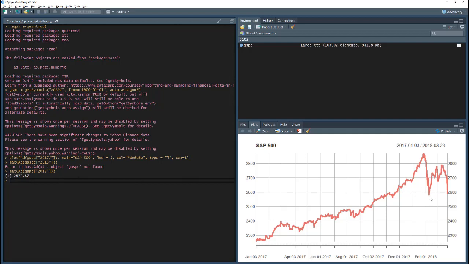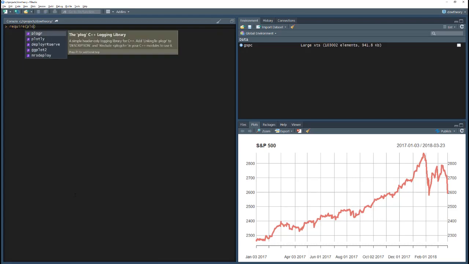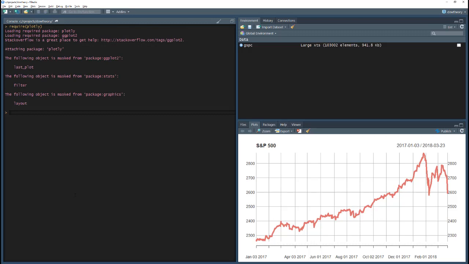So this minimum was reached early March, so I need to say min of Ad(GSPC) from 2018-01-01 until 2018-03-15. And this will give me the bottom, which is here. Now, this is why instead of using the regular plot function, which I believe comes from the xts package, what I'm going to use is the plotly package. And you'll see what is the difference immediately.